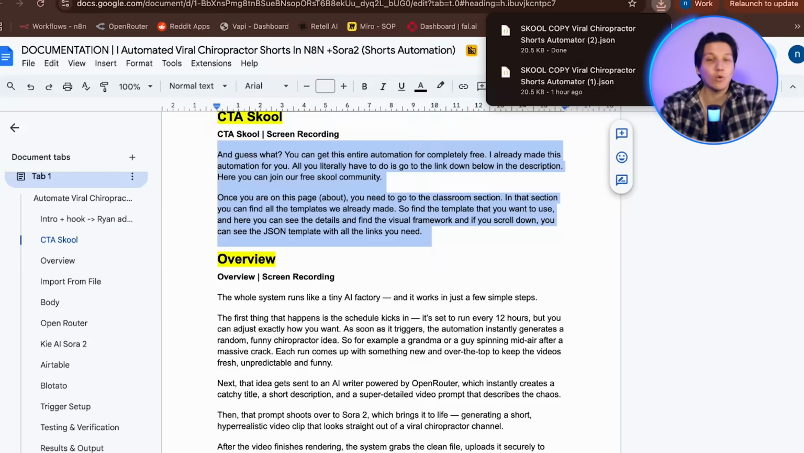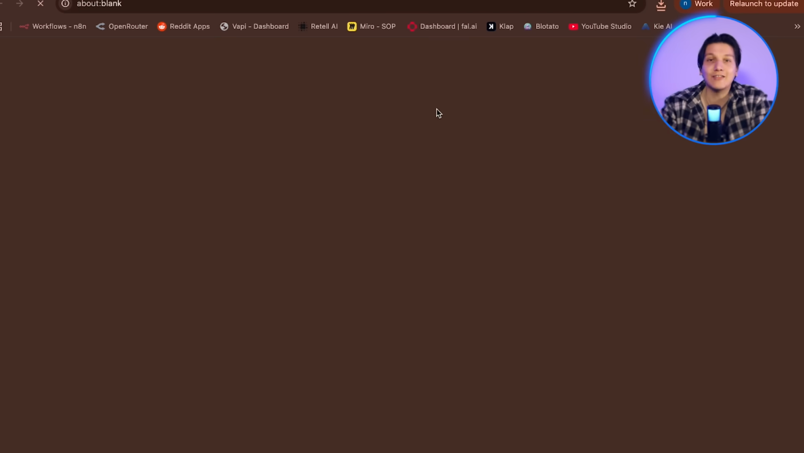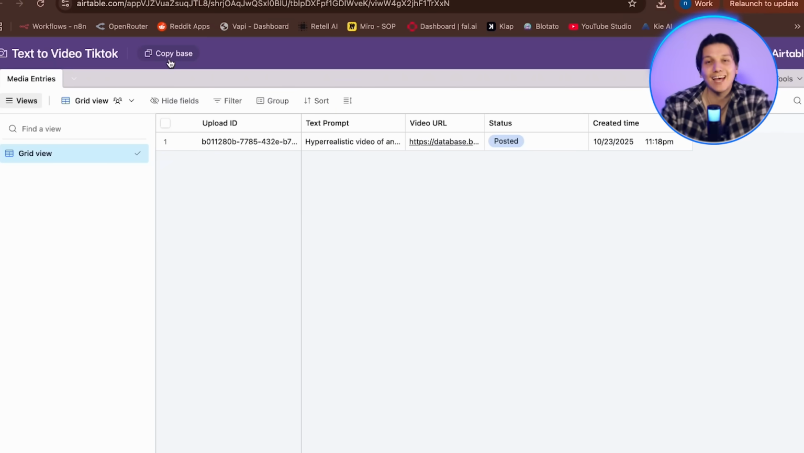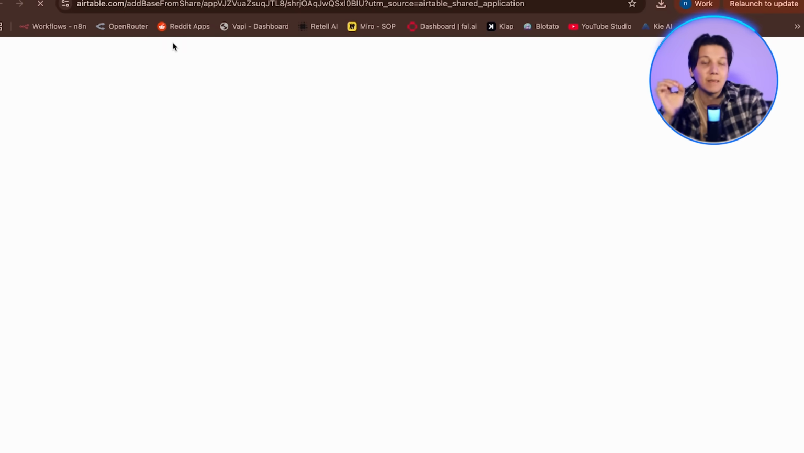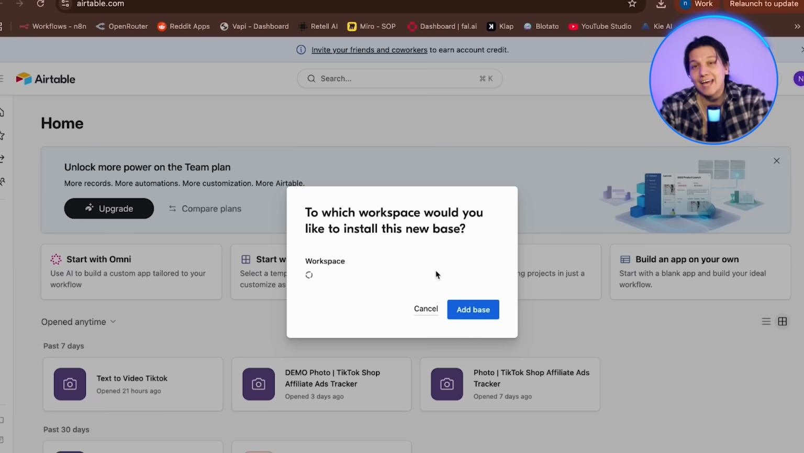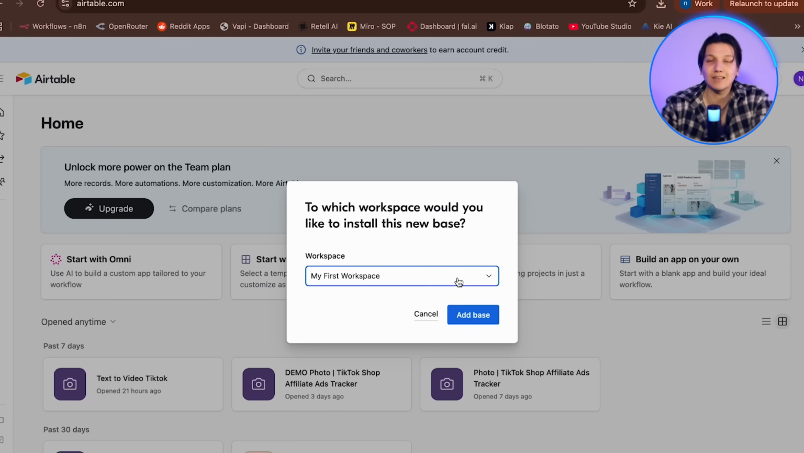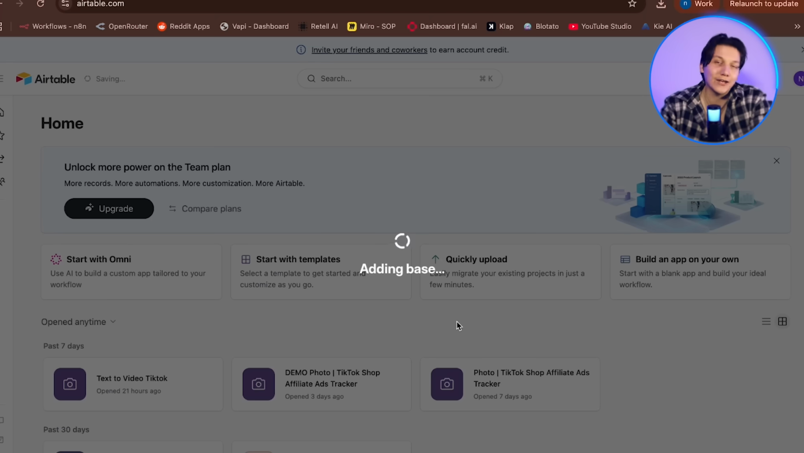So download the N8N workflow JSON file to your computer and then click on Airtable's link, and then all you're going to do is just hit copy base, and this is so that you get to add this database to your Airtable account, which is going to save you in the long run.